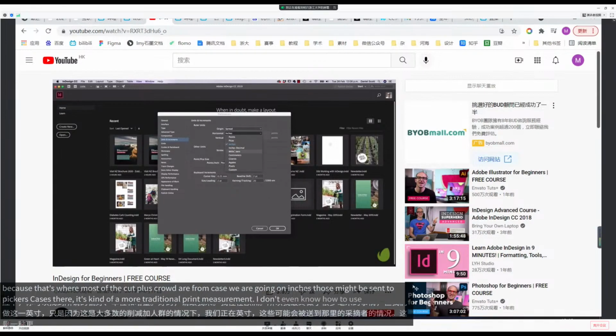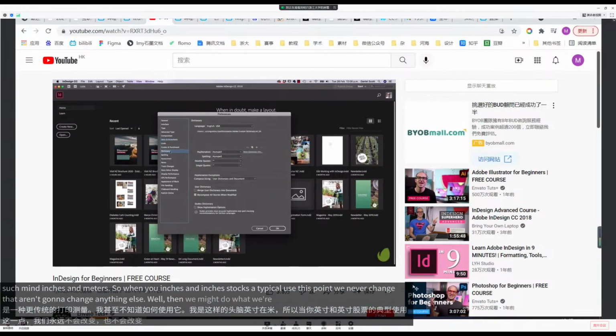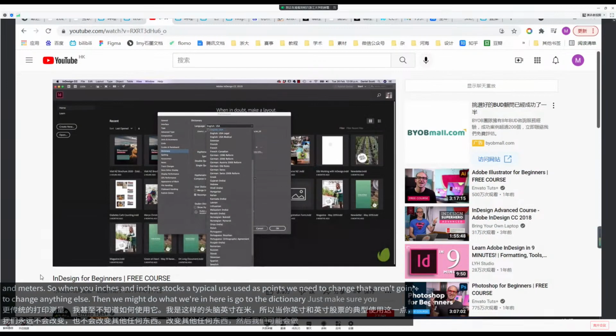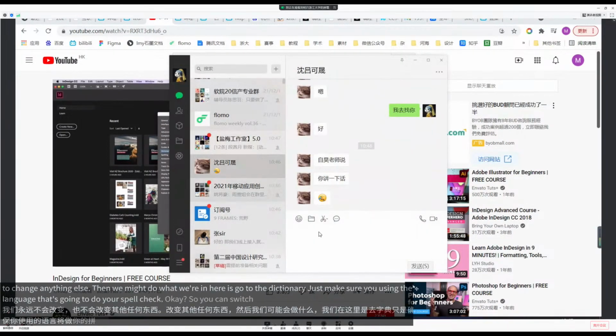I always switch mine to inches and millimeters. So we're going to use inches and inches. Strokes are typically used as points. We never change that. I don't go and change anything else. One thing we might do while we're in here is go to the dictionary and just make sure you're using the language that's going to do your spell check, okay? So you can switch between English USA or English UK or whatever dictionary you need to use.